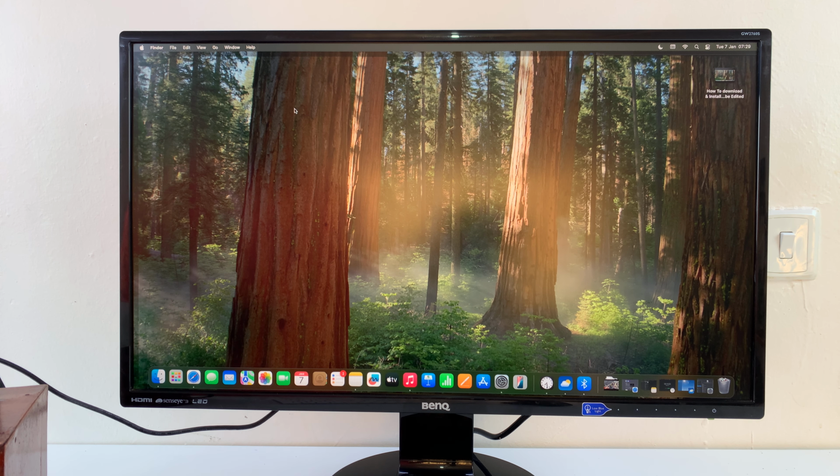In today's tech tip, I'll be showing you how to quit, or rather force quit, unresponsive apps on your Mac. So if you have any app that is hanging or becoming unresponsive, there are several ways you can force quit that application. The first method is to simply go to the dock.